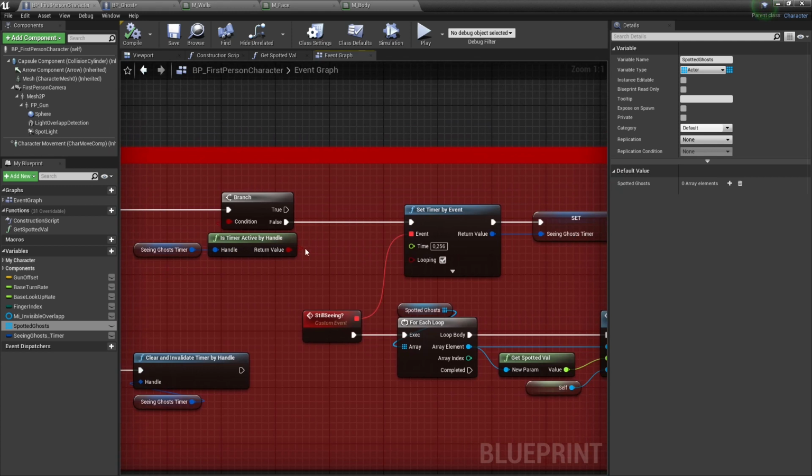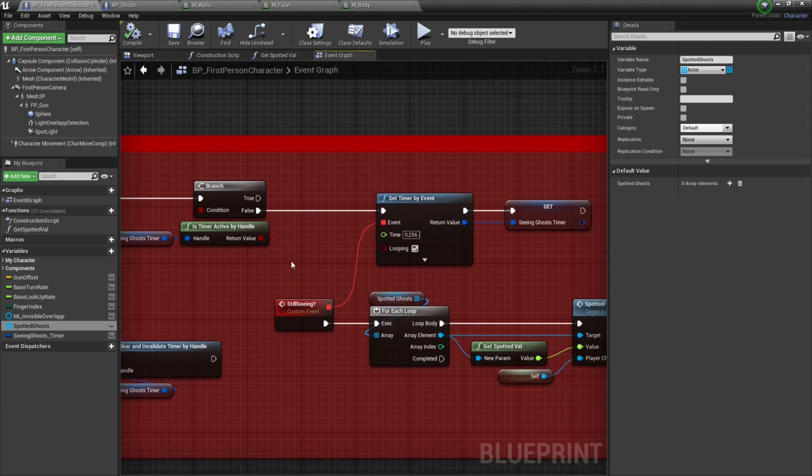So here I test if my timer is active by handle. If it's not... This tests if the timer exists, but also if it's paused. It's pretty useful, so always use that if you don't want to have issues when the timer already exists. Because if you only test its existence but it's paused, just always use this node.